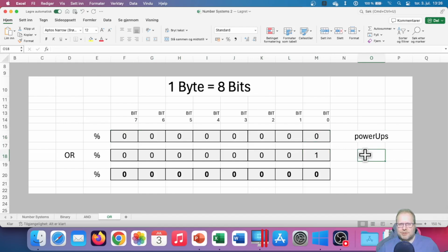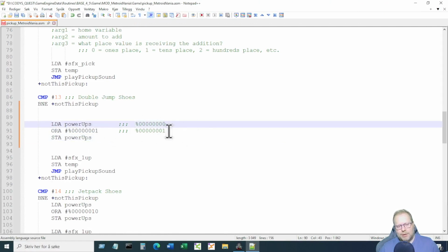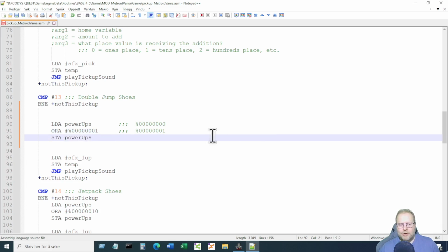Do you remember what I said just a few minutes ago? 0 and 1, that's a 1. When we're using OR, 0 and 1, that's a 1. As long as there's a 1 in one of these, that's a 1. So basically what I'm doing here is ORing and storing it back into power-ups. Right now, power-ups is 0, but I'm ORing it with a 1 here, and I'm storing it back in power-ups.